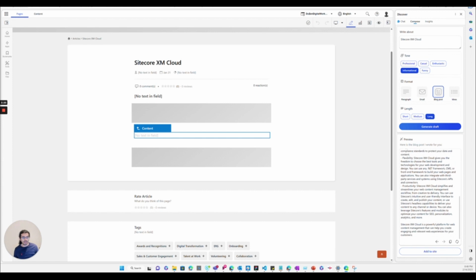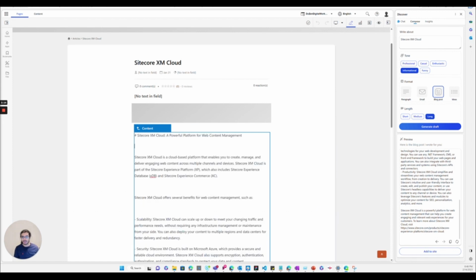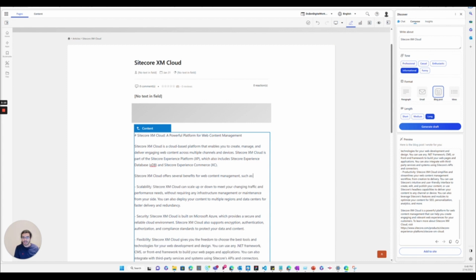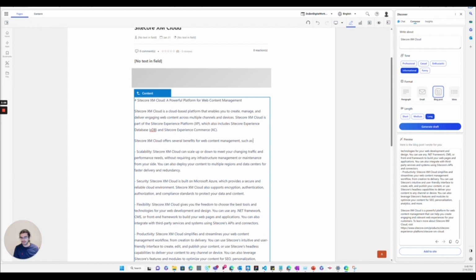As soon as it's done, I can click add to site, and it's going to add it directly to my article page here on XM Cloud, so on Duzen in this scenario. I can see here it's created an article that says XM Cloud is a cloud-based platform that enables you to create, manage, and deliver engaging web content across multiple channels and devices.